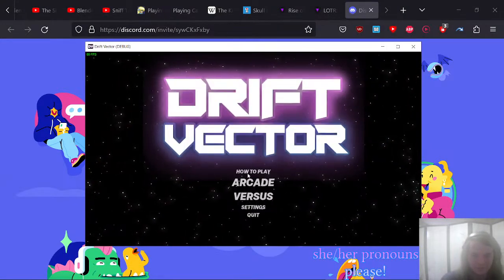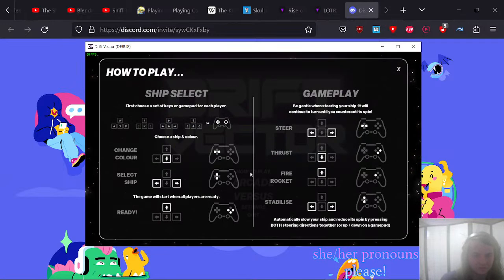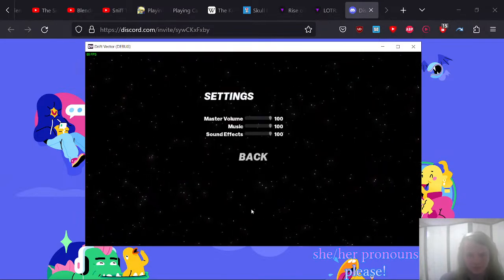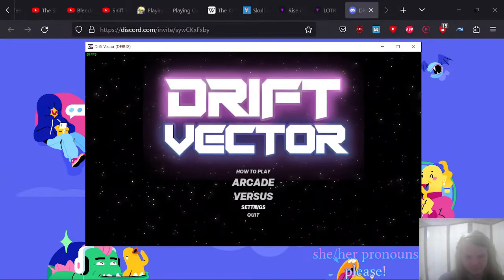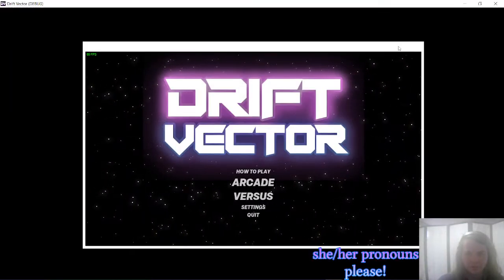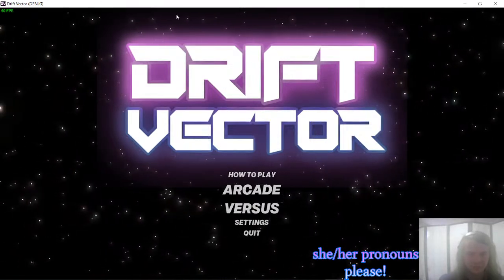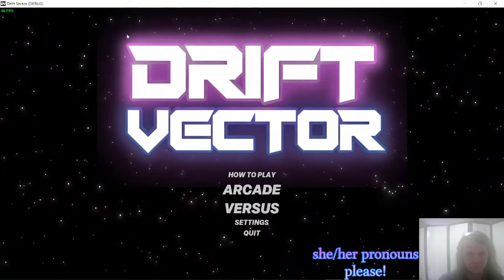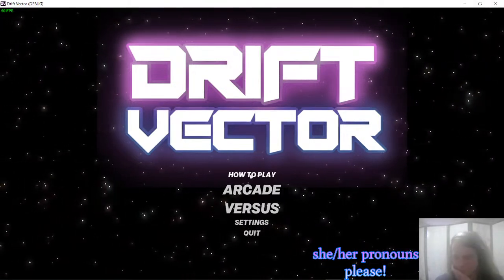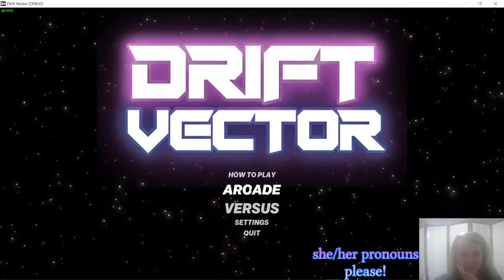Anyway, how to play. Choose a ship and color. Steer, thrust, fire rocket. Okay. What? Okay, so settings. Does it not support full screen? If it doesn't support windowless, just full screen without the top bar, that might be an issue. I would definitely prefer to see full screen. Let's do arcade, I guess.